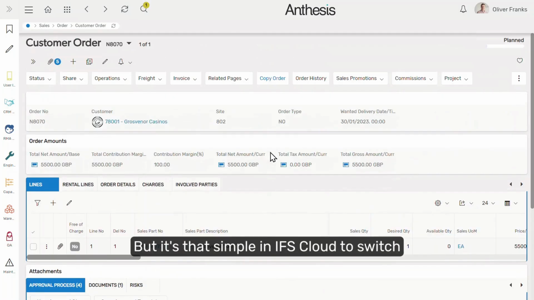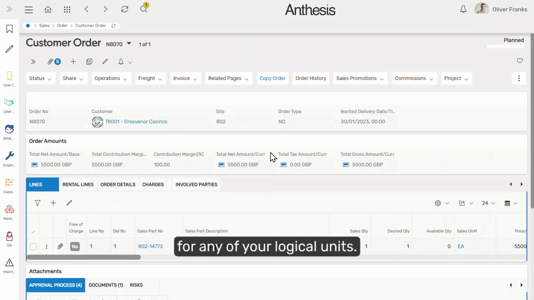If not, it doesn't have to be done, but it's that simple in IFS Cloud to switch on object connections for any of your logical units.